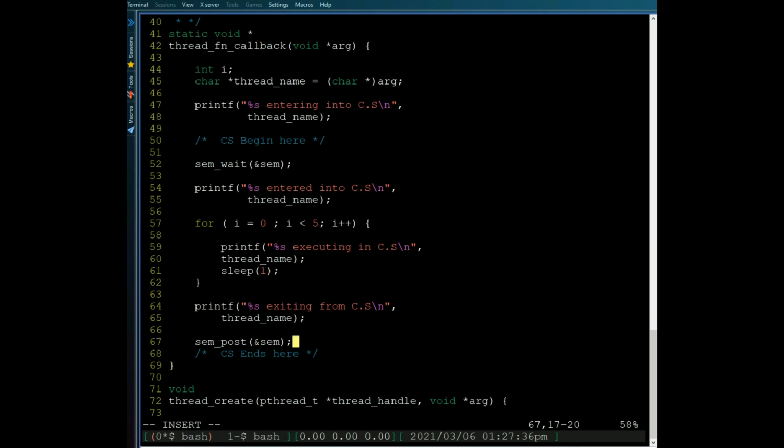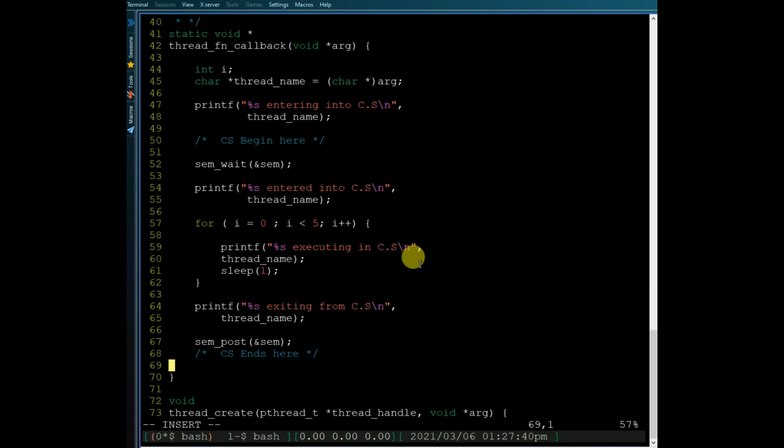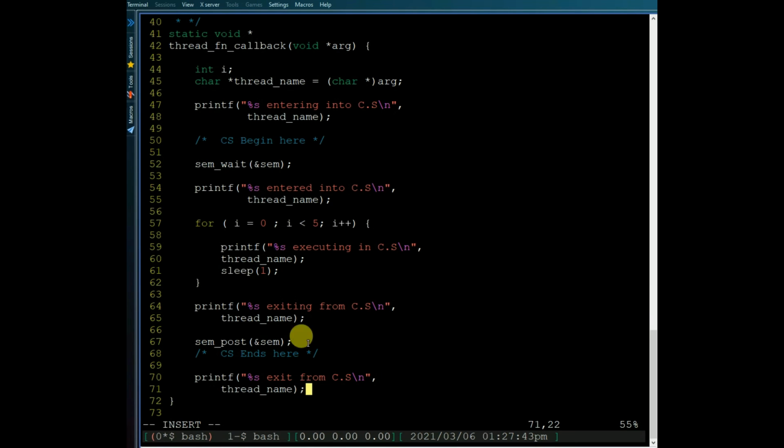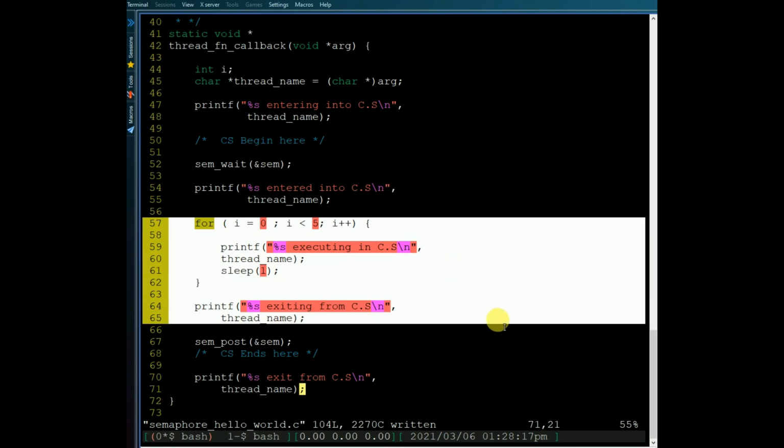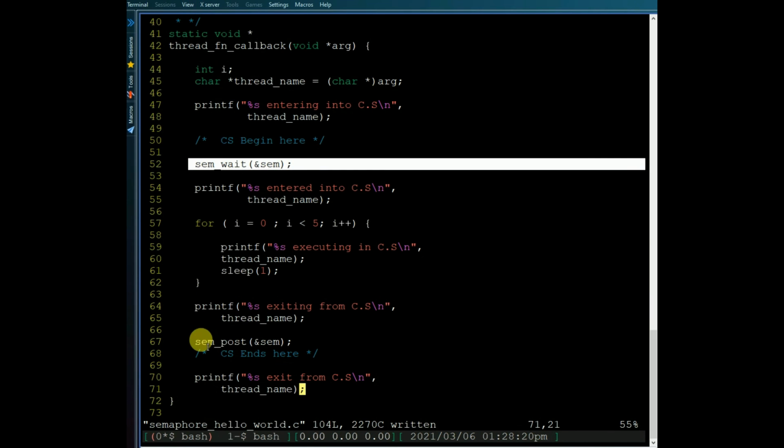And once the thread has completely come out of the critical section, we can simply print a final message that the thread has exited from the critical section successfully, right? And this completes the implementation of our problem statement. So you can see how easily, using a semaphore, we can control the number of threads executing inside the critical section concurrently, right? All you need to do is sandwich the critical section between the sem_wait and sem_post APIs, right?